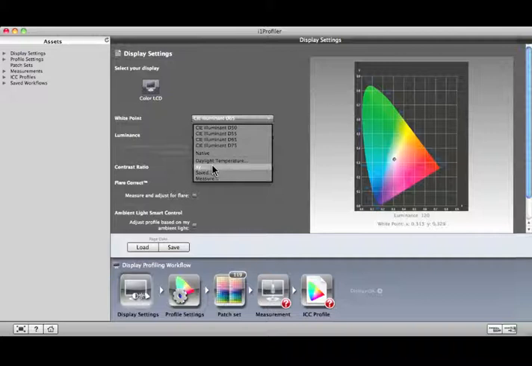For those working in a controlled lighting condition, there is an option to match your monitor's white point to the measured white point of your ambient light. This option can also be used to measure and match the white point of a viewing booth. I'll use the most common choice of D65.